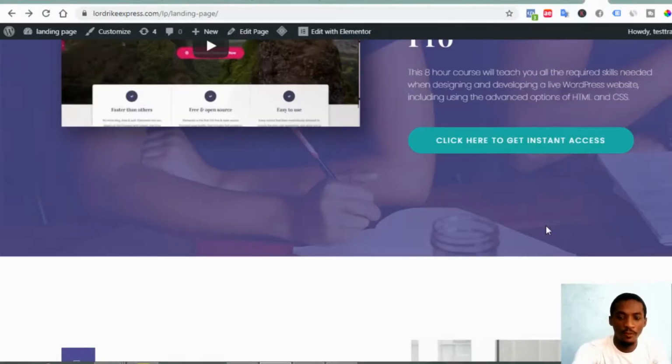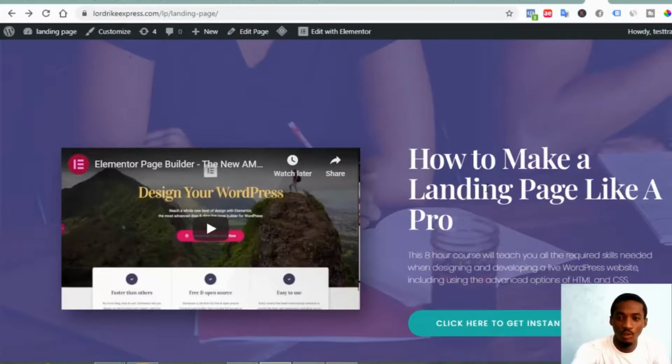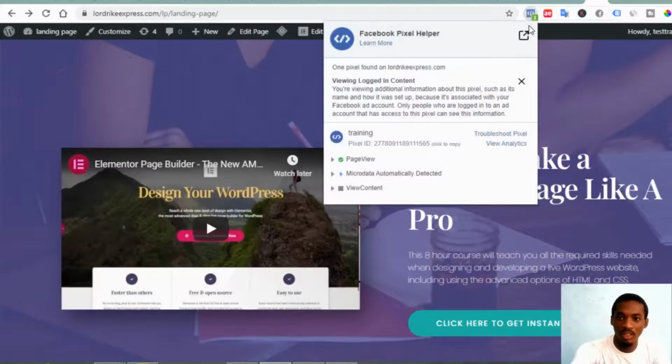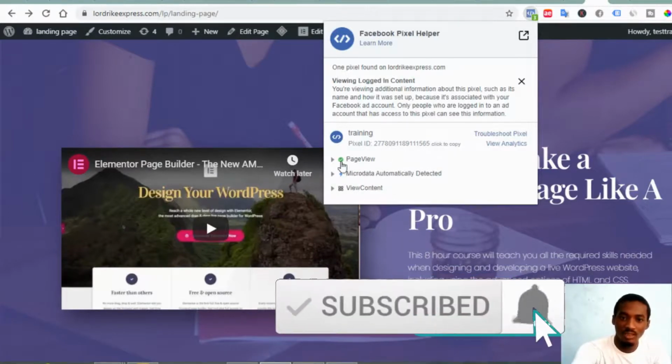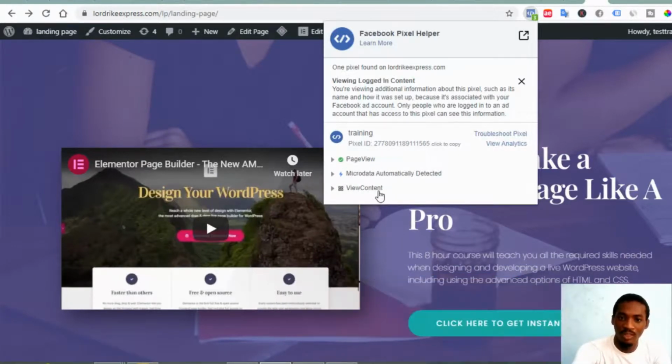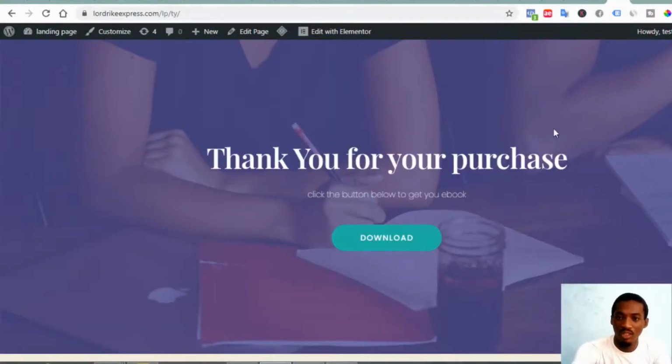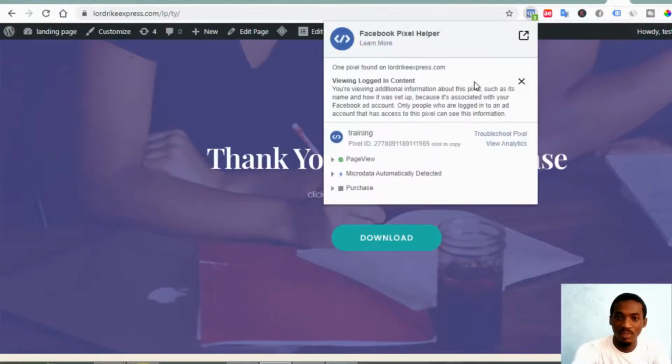Another way to know if your Facebook pixel is running properly is to open whatever page you are tracking, then click on the Facebook pixel helper. It will show you all the events that are firing on that web page. You can see this is page view, which is firing, and at the same time this is view content, which was the event that we created the other time. Then also this is the thank you page. The pixel also fires, and you can see it's optimizing for purchase. That's another way to know if your Facebook event is running properly.